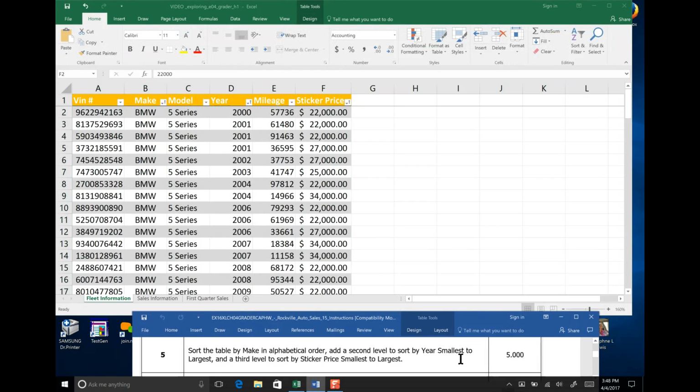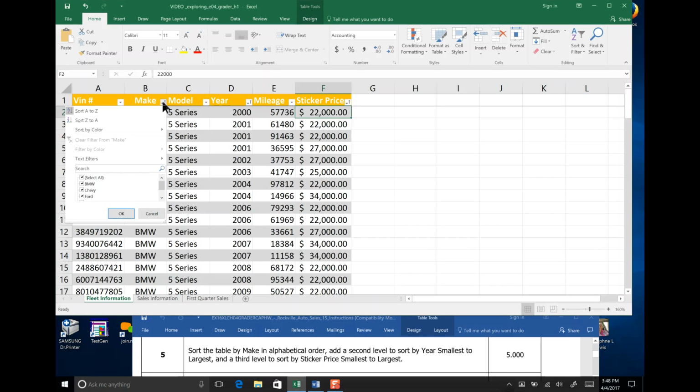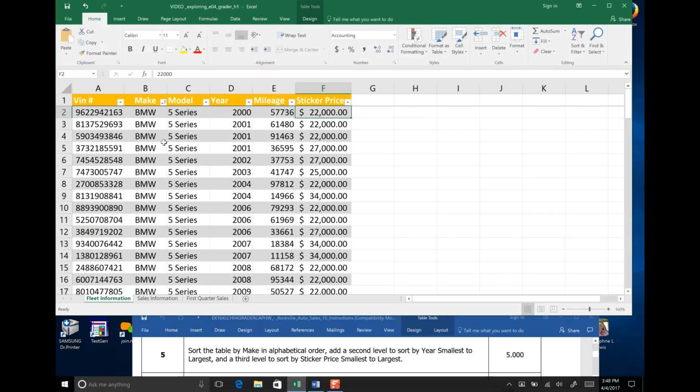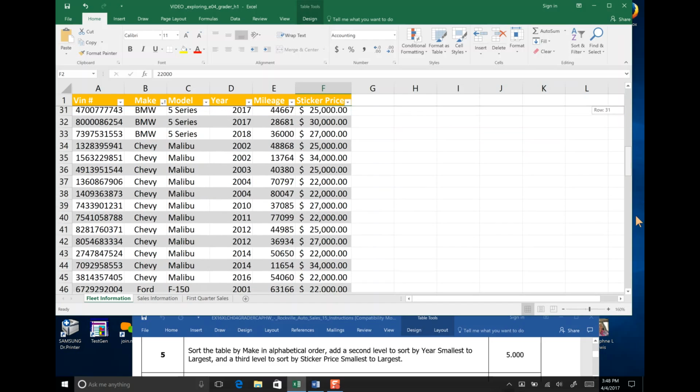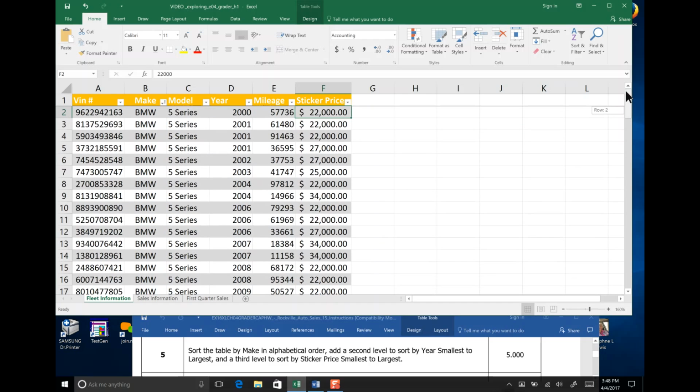Sort the table by make in alphabetical order, and then add a second level. The first thing you want to do is come over here to the make column and click sort in alphabetical order, and it will order your cars with the BMWs first and the Toyotas last. And then the next thing you want to do is come on over here, highlight your table. I like to highlight the table.